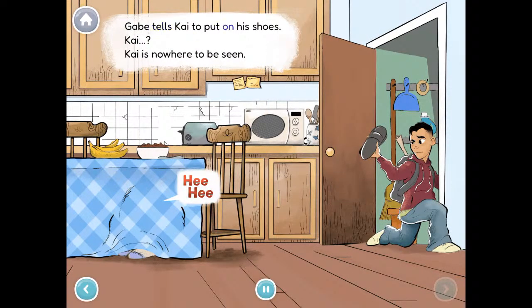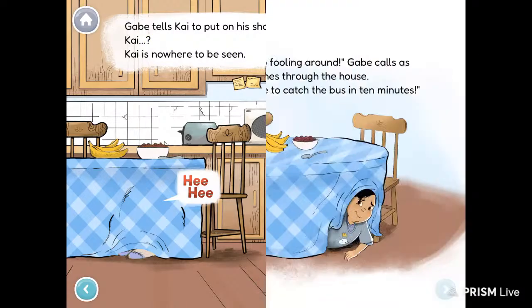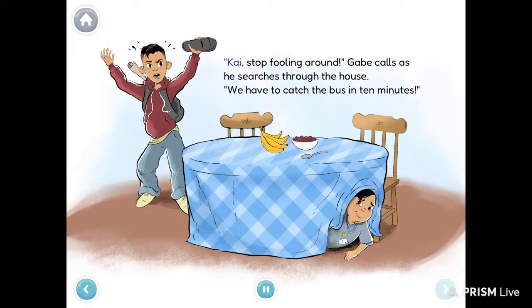Gabe tells Kai to put on his shoes. Kai is nowhere to be seen. "Kai, stop fooling around," Gabe calls as he searches through the house. "We have to catch the bus in 10 minutes."